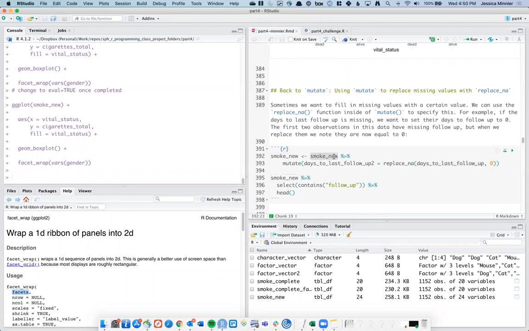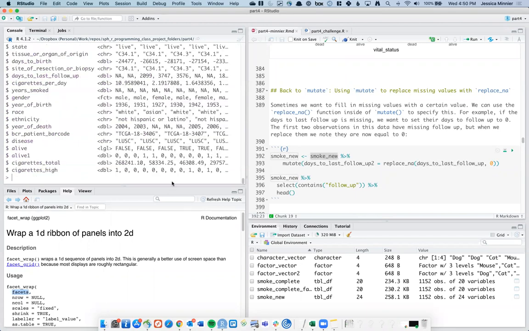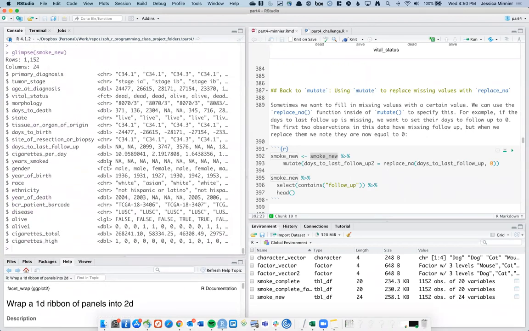So if we look back at, let's glimpse smoke new, see what we're working with. We have a days to last follow-up variable here, right? It's numeric, it's a double, it has missing values, NA. So let's say we wanted to specify that actually those missing values should be 0, I want to replace them with 0. So I'm going to create a new column.